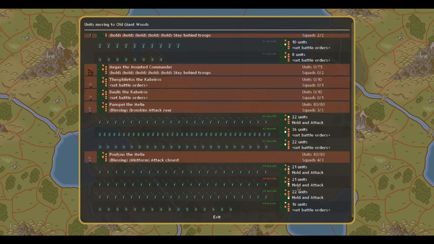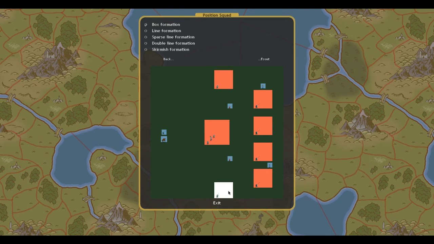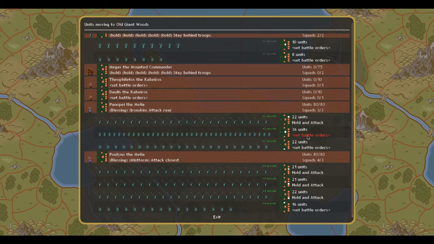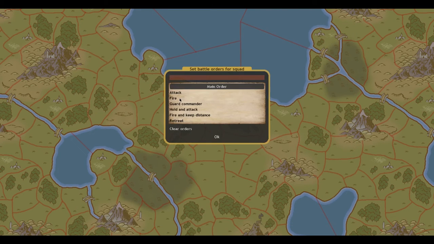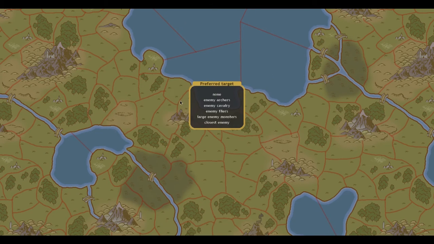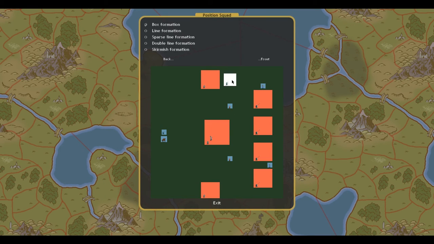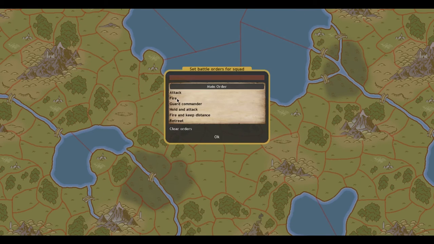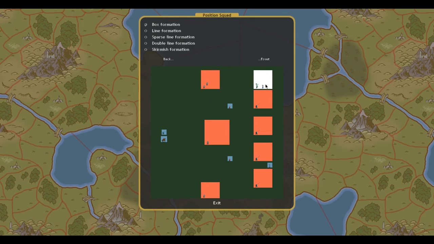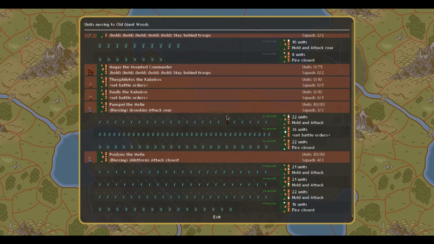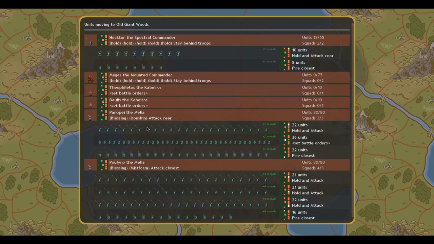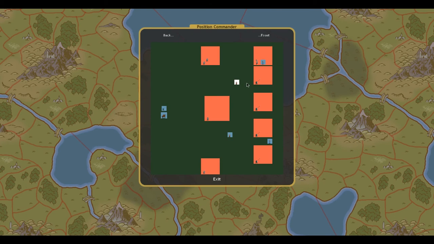Here are the Peltasts at the extremities here. Let's see. Put the peltasts on fire, closest, both of them. And one last peltast squad up here on fire, closest. Those guys are on hold and attack rearmost. Alright. Put the Kyberos on those little edges.